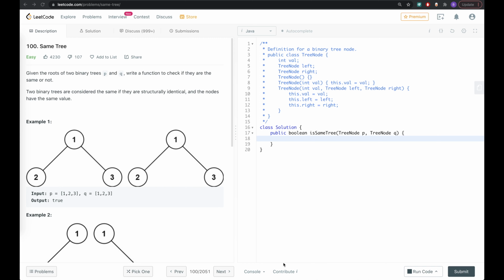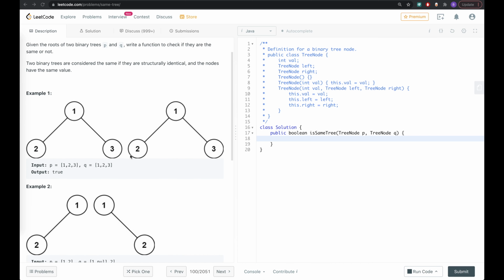Let's take a look at Leetcode question number 100 called Same Tree. In this question, we will be given two different binary trees' root nodes, namely P and Q, and we have to return true if both the trees are same and false otherwise. So, how to identify whether both the trees are same or not?